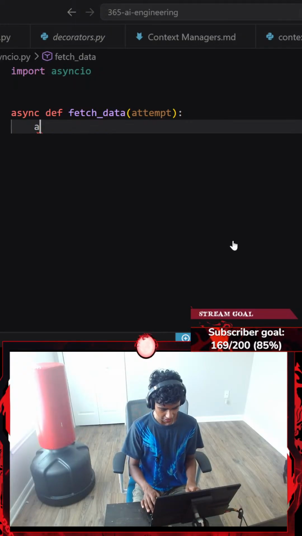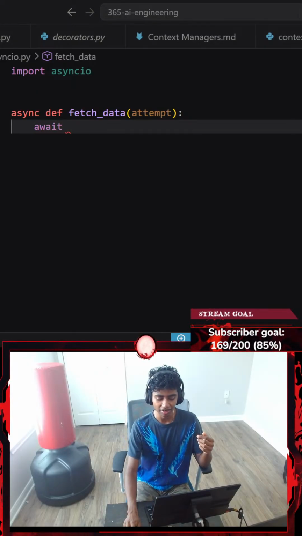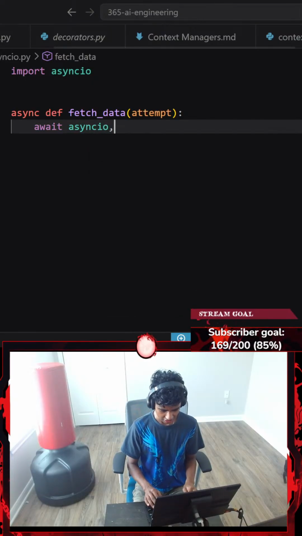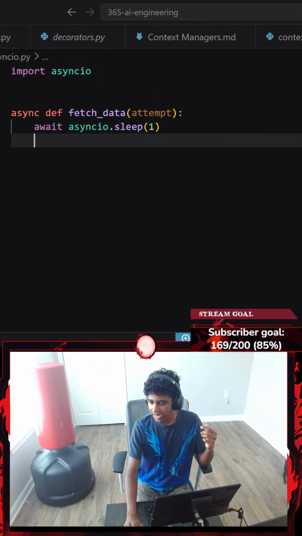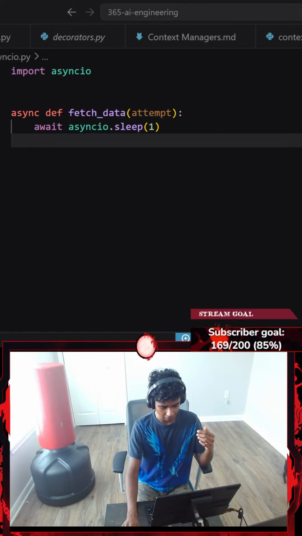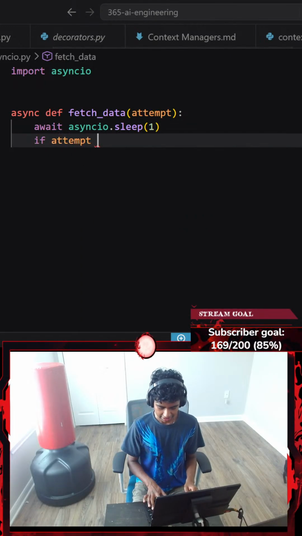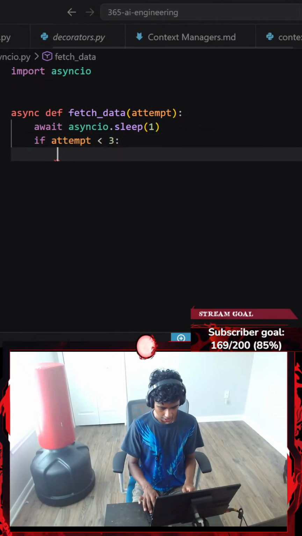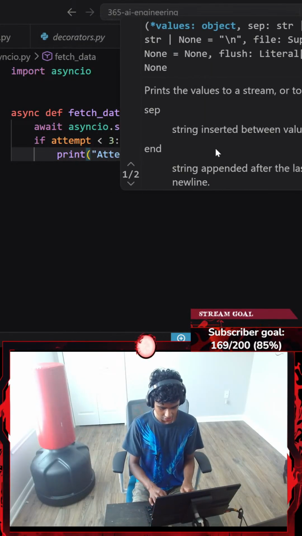So we're going to go with await. And await is a keyword that can only work inside of a coroutine function. Therefore, I'm going to go with await asyncio.sleep for 1 second. And then once we're done with that, if attempt is less than 3, print attempt failed and raise an exception. I'm going to add an if statement that says, if attempt is less than 3, I'm going to print something like attempt failed.